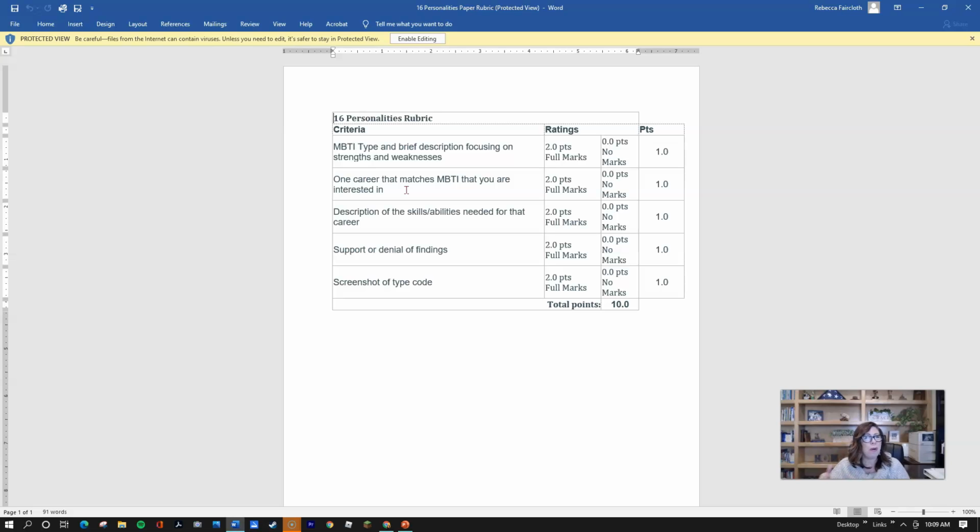So don't throw anything out the window when it comes back with some weird career that maybe you've never thought of before, because you never know. That might be the one that really fulfills you and satisfies you. So anyways, pick one of those careers that you seem to be more interested in and that matches your MBTI, and talk about that. Describe the skills and abilities needed for that career.